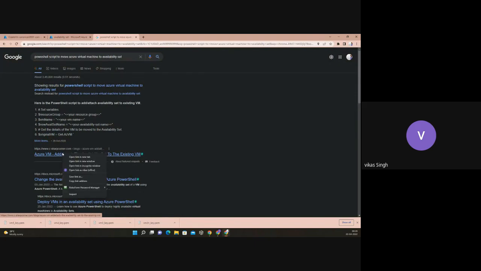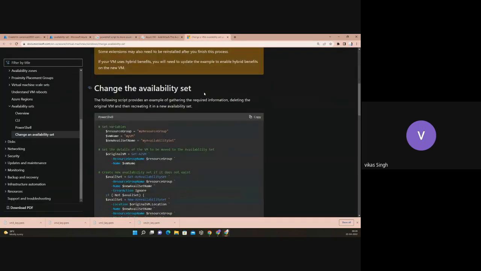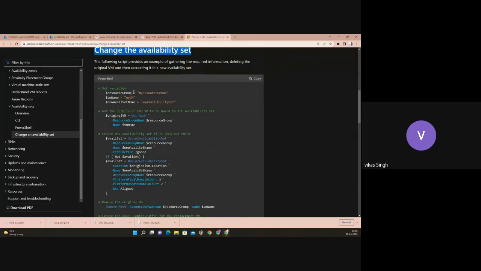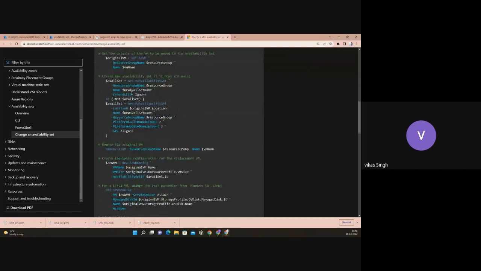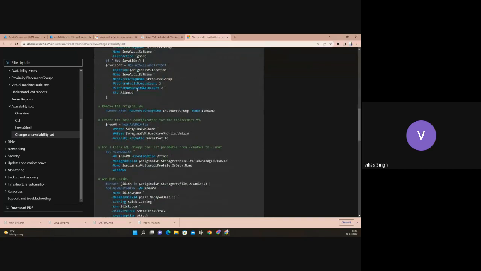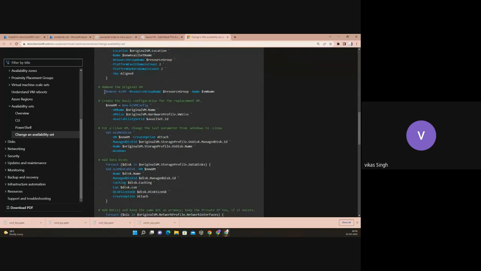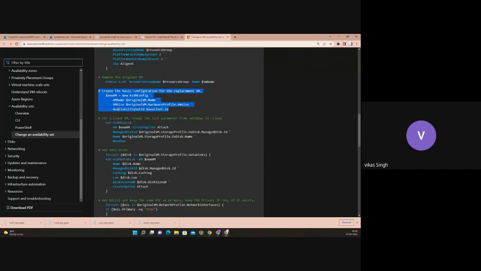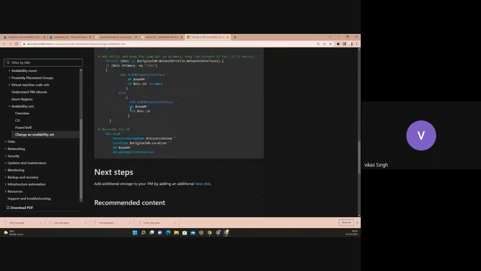You can see there are some outsiders, not from Microsoft, who are also providing this. Change the variable, change the availability set, resource group, VM. Get the details, get the availability set; if it doesn't exist, remove the original virtual machine, then create a basic configuration for the replacement. So this is how it works: it will remove the older one and recreate a new virtual machine in your availability set.